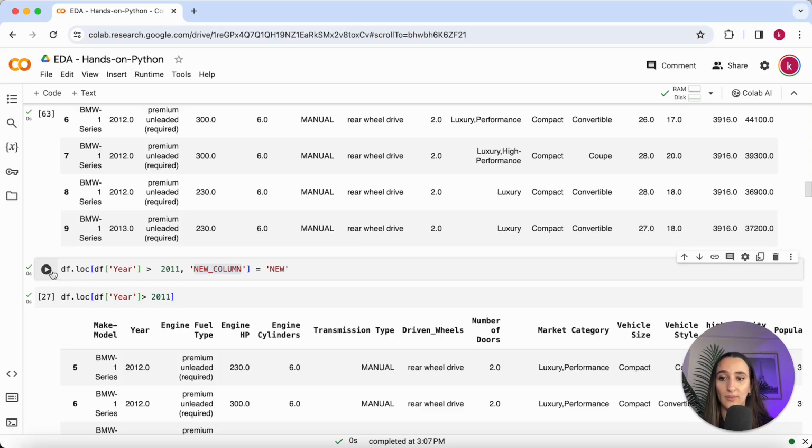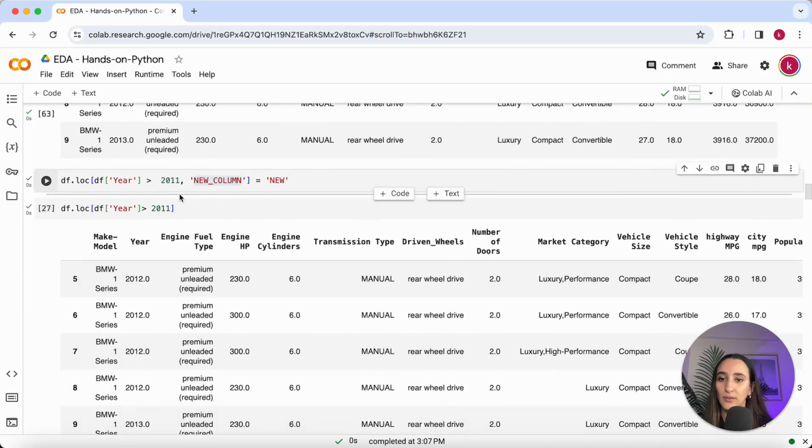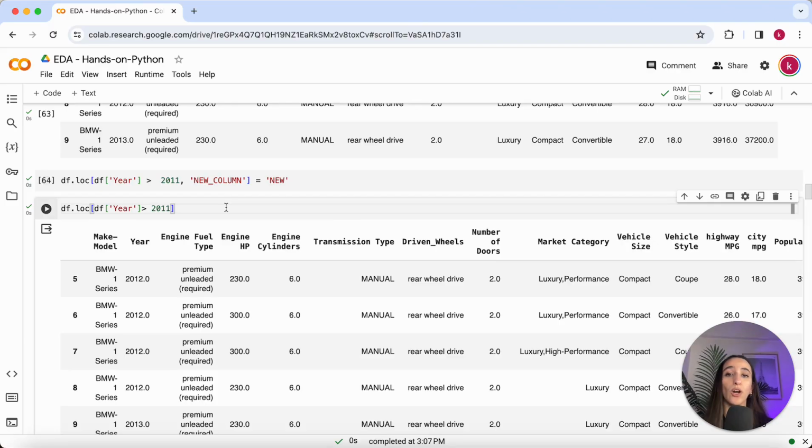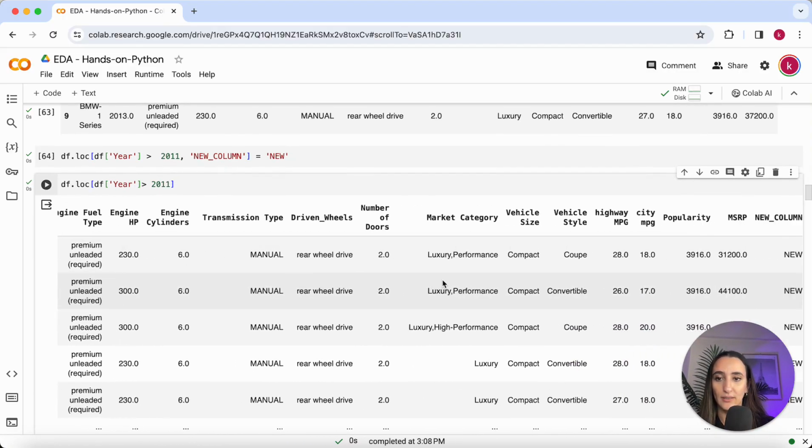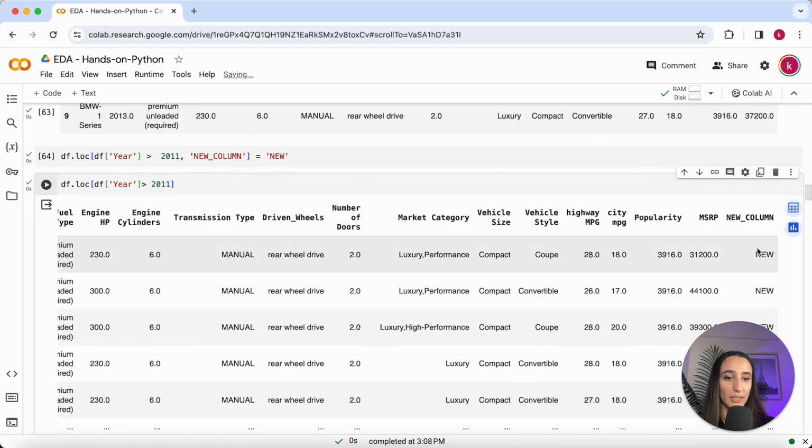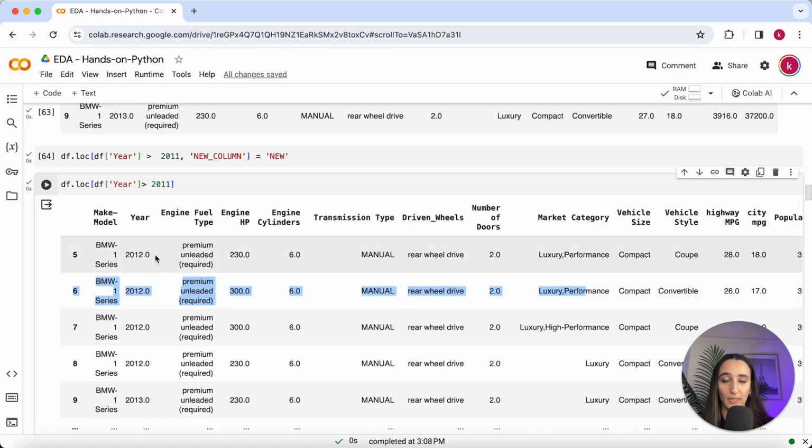So if I run this, and then run a check, because here I created a new column. Before, I just wanted to filter the data and look at it without actually making any updates. If I run this and check, I have a new column here, and it has the value new for all the data that has the year after 2011.